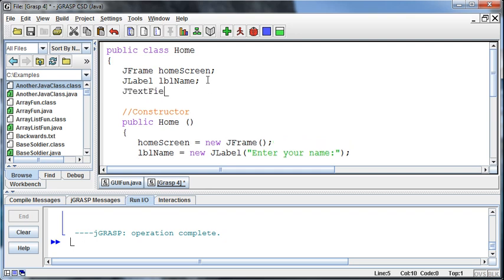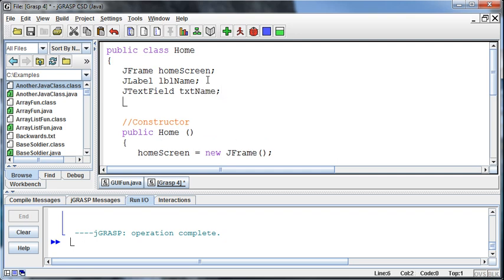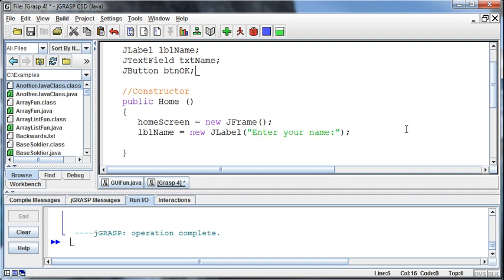And then a JTextField, text name, and then we did a JButton, button OK, right? So I'll go ahead and define those things. The text name, the JTextField, is going to be a new JTextField, 20 wide, and then the button OK is going to be equal to a new JButton that says OK.